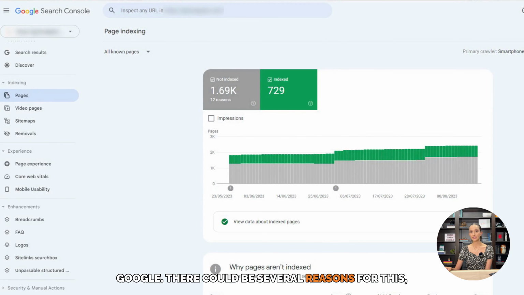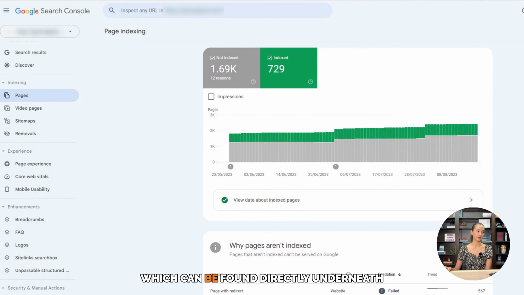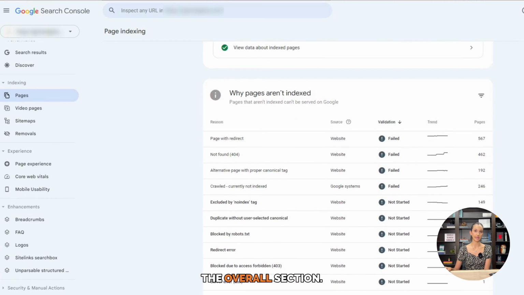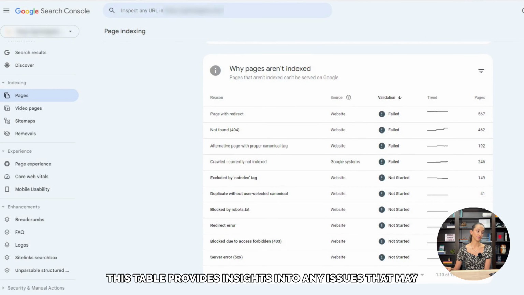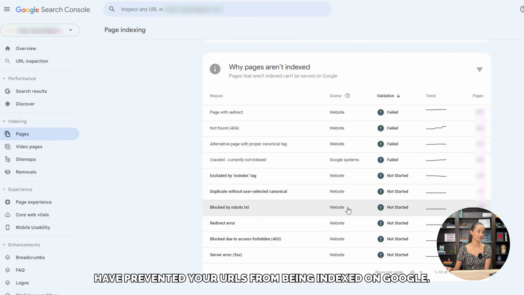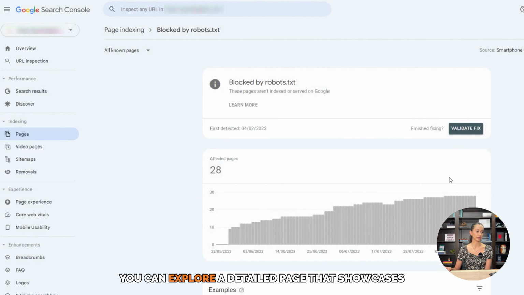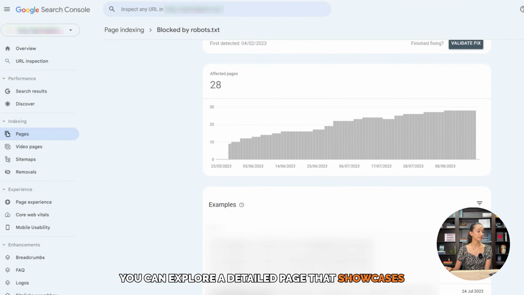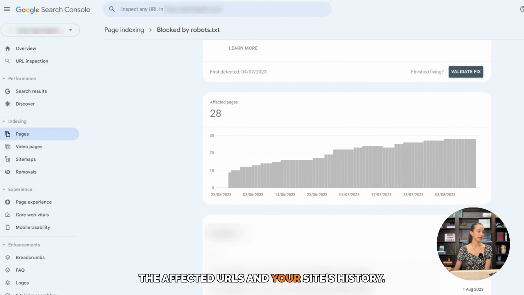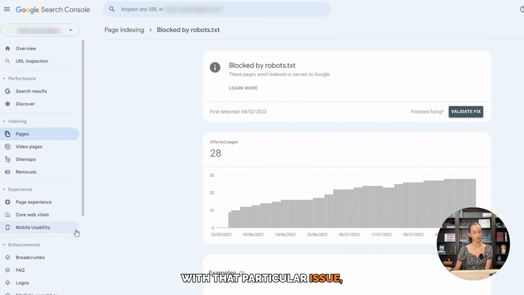There could be several reasons for this, such as duplication or intentional blocking of the page. To determine the specific reason, refer to the Why Pages Aren't Indexed table, which can be found directly underneath the Overall Status section. This table provides insights into any issues that may have prevented your URLs from being indexed on Google. By simply clicking on a row, you can explore a detailed page that showcases the affected URLs and your site's history with that particular issue.